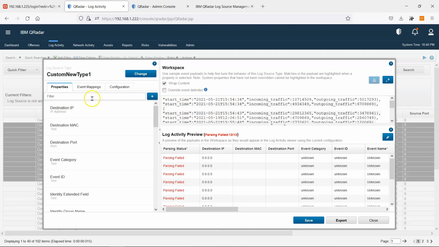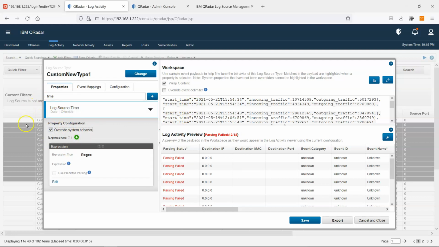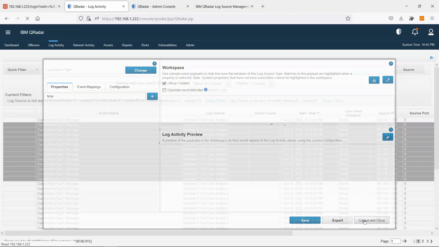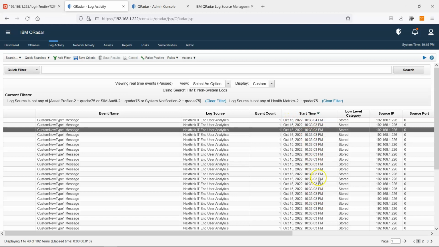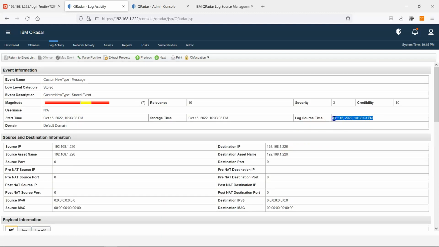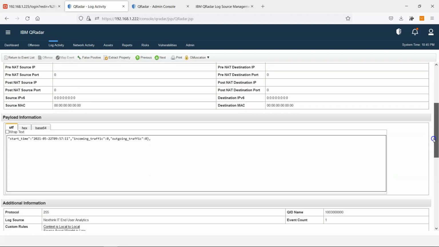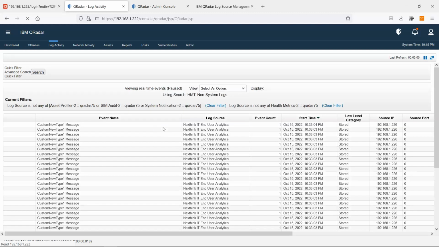I'll start with the time, so I'll select the time here, and we need to override the system behavior for the time for this property. If we check here, guys, I don't know if you notice this, the time is not actually accurate, it's coming like a batch. If you open any one of these, the log source time is actually the same as the batch. Actually it should be taken from here, this should be the log source time. Okay, it's 2021, but here it's coming the same time the script is run, and it's not actually accurate.